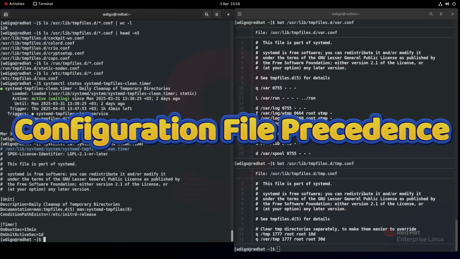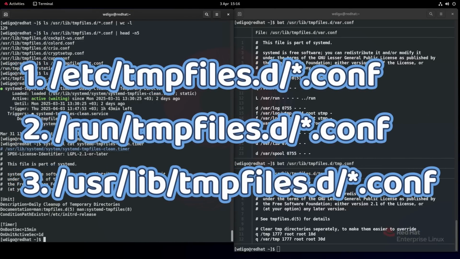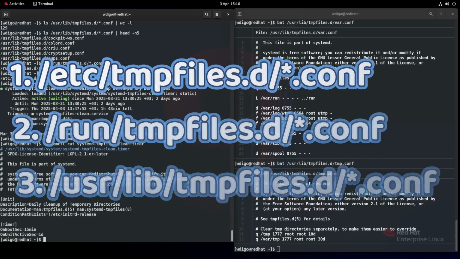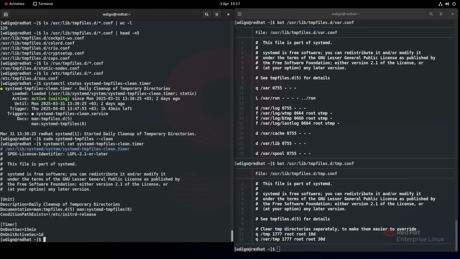Configuration file precedence. The system prioritizes configuration files in this order: 1. /etc/tmpfiles.d, highest priority, used for custom configurations; 2. /run/tmpfiles.d, used by daemons for runtime files; 3. /usr/lib/tmpfiles.d, vendor-provided defaults that should not be modified. To override vendor settings, copy the necessary file to /etc/tmpfiles.d and modify it. When testing configurations, apply commands from one file at a time.